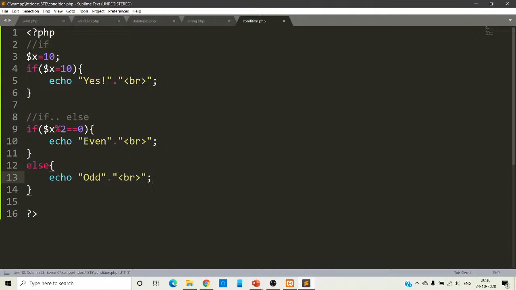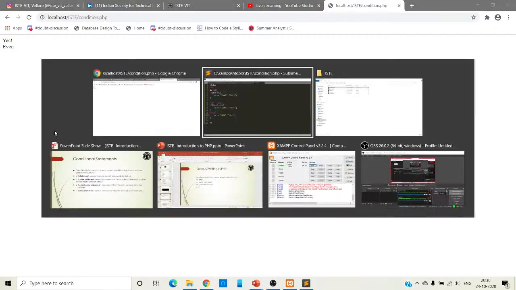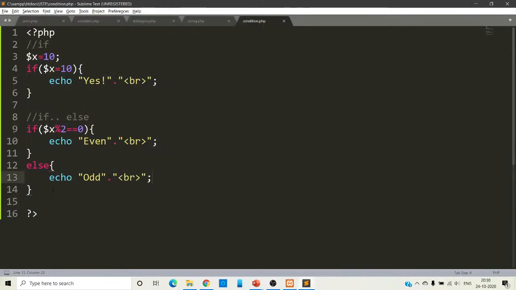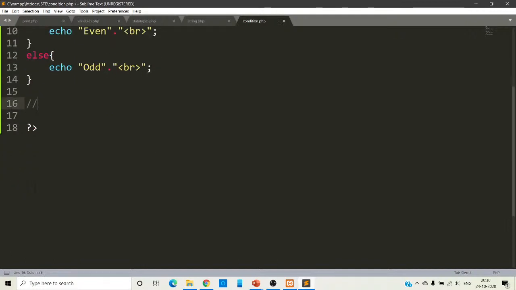Okay, let's save it and run the file. Yeah, it's coming even because $x is an even number. The variable $x is storing 10, and it's an even number, so it's working fine. Let me show you another conditional statement: if, else if, and else.